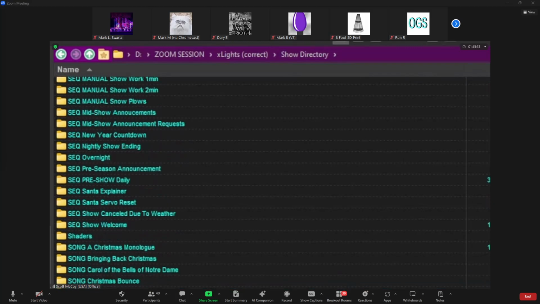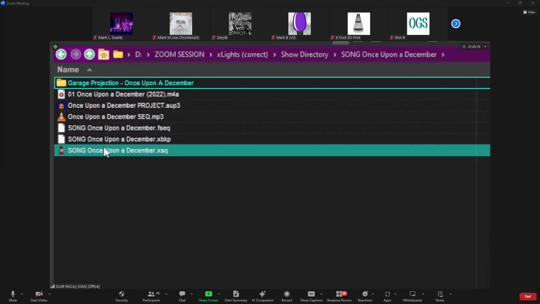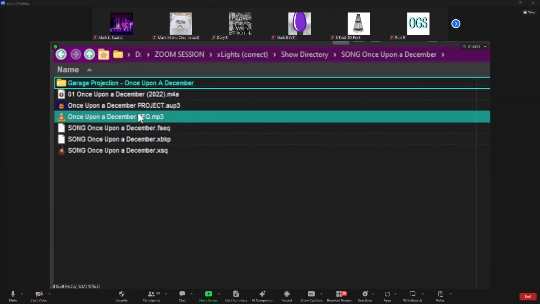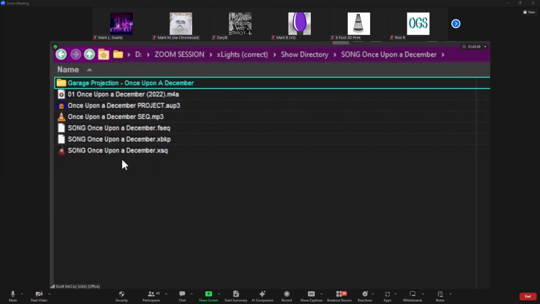And then in each one of these, so Once Upon a December here, I'll open that one up. Here's all the files related to it. Here's the actual MP3. Here's my Audacity file, my master Audacity file, because I trim it and normalize it and so forth. So if I need to rework that file, the original file that isn't even used in the show, obviously, is right here. So I could bring it up and do it.